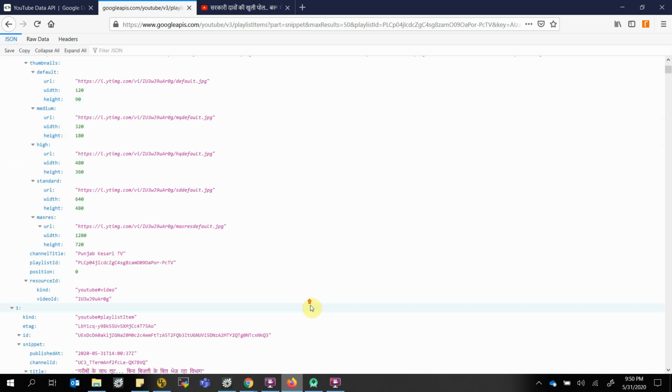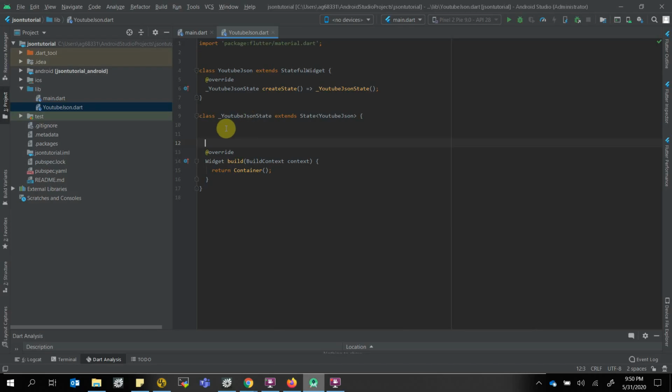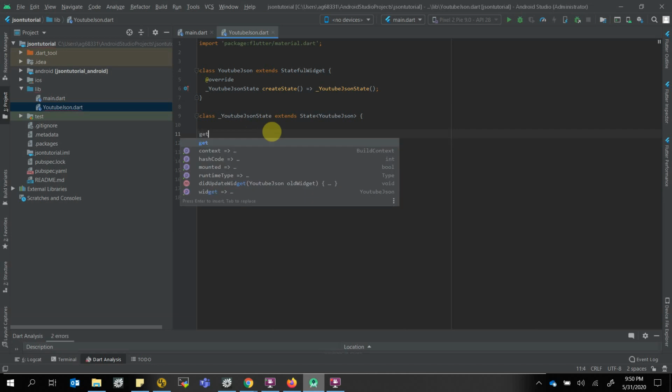Okay. So let us head over to our app. We had created a stateful widget. Let us create a new function here. What will we do with this new function? I'm gonna parse this JSON in this function. So let me create a new function here. Cool. I'm gonna call this function getData.